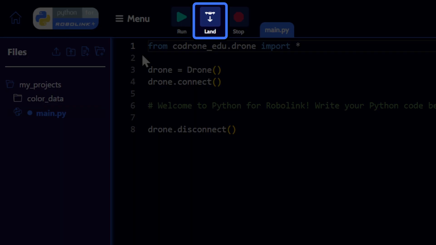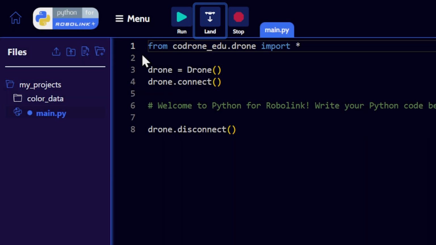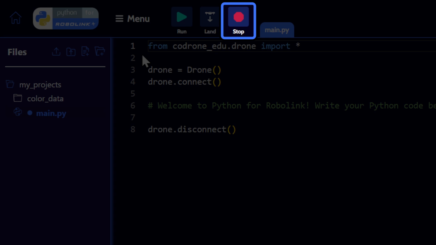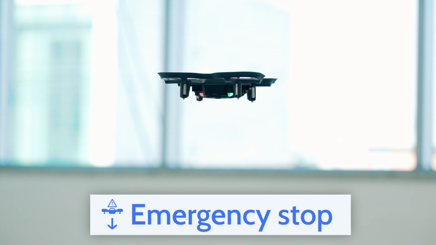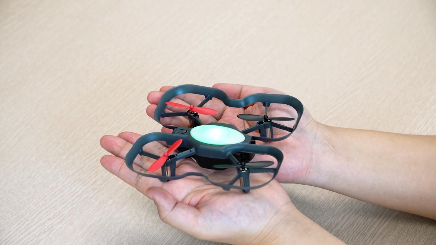The next button is our Land button. This will bring your CoDrone EDU down for a controlled landing, regardless of where you're at in running that program. And the last one is our Emergency Stop button, which should be used only in case of emergencies, and you should attempt to catch your drone when it falls out of the air.